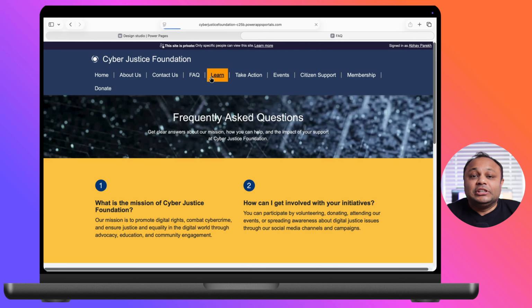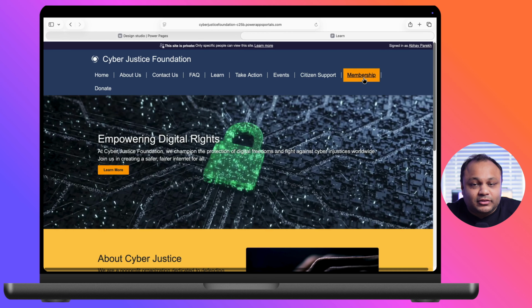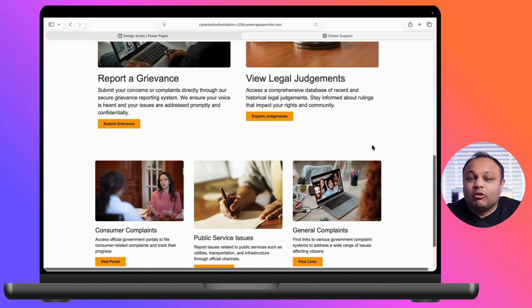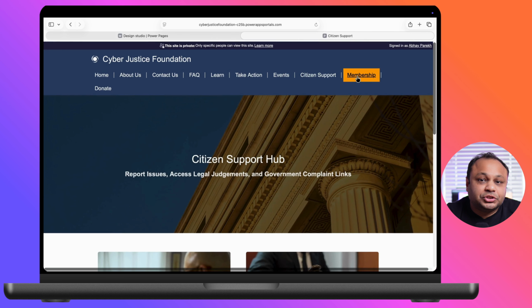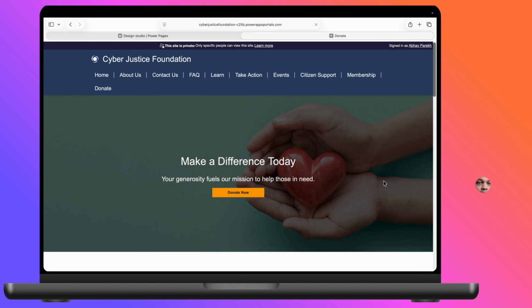And that's it. In just a few minutes, we have gone from scratch to a complete website. The site has everything: grievances forms, government resources, membership options, opportunities for professionals and students, and even a donation portal. What used to take weeks of development can now be built in hours and refined in real time with AI. That's the power of Copilot in PowerPages.